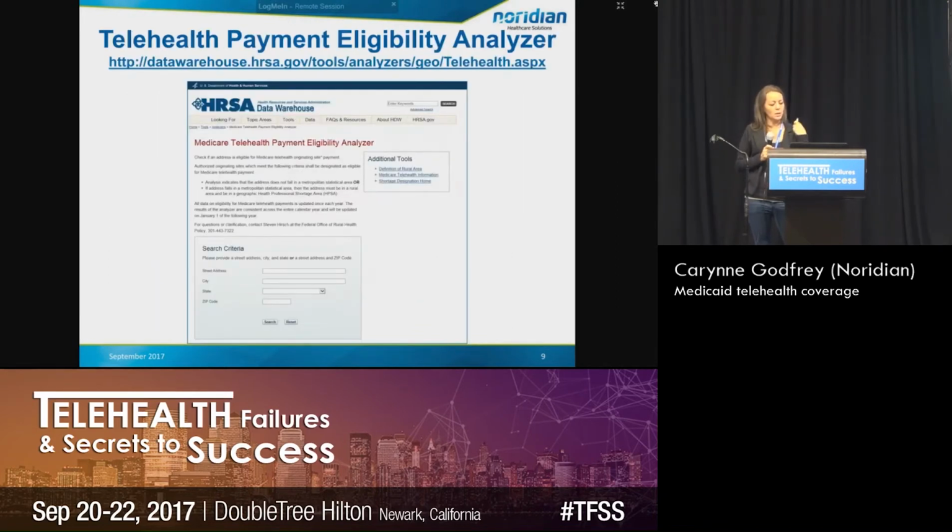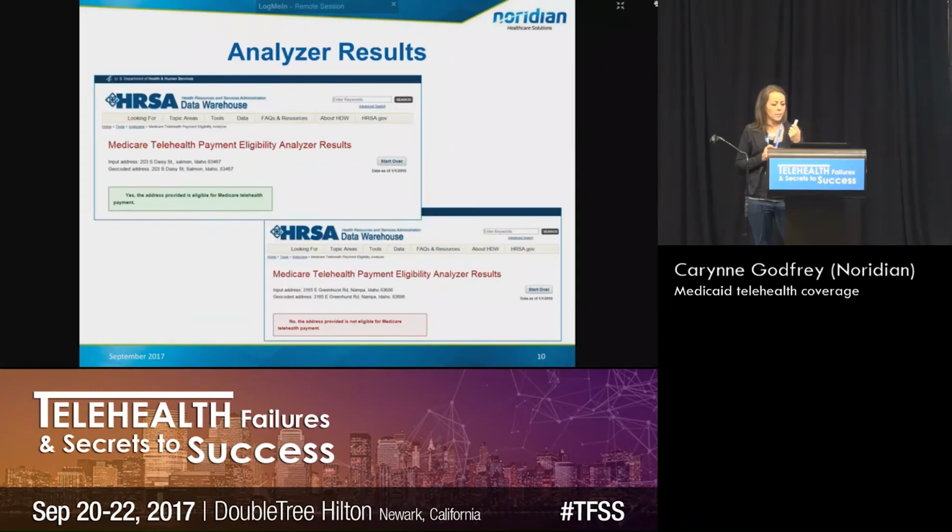This is the screenshot of the HRSA website, and this will let you know. You just enter in the address, and it'll let you know if that is in the HPSA area where you'd be able to bill for those services. And the result will give you a yes or a no, plain and simple, on whether that service is eligible or not.